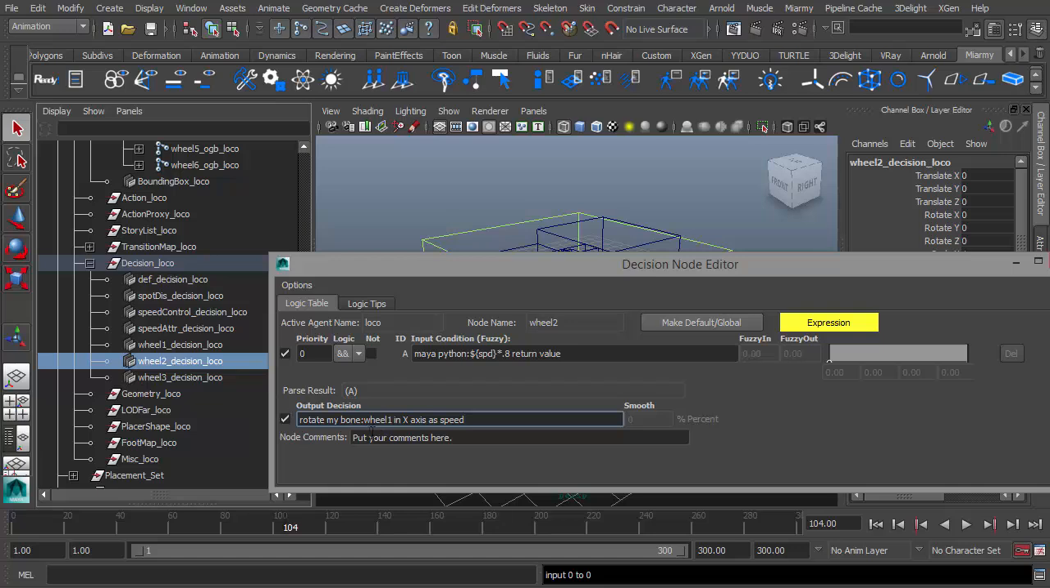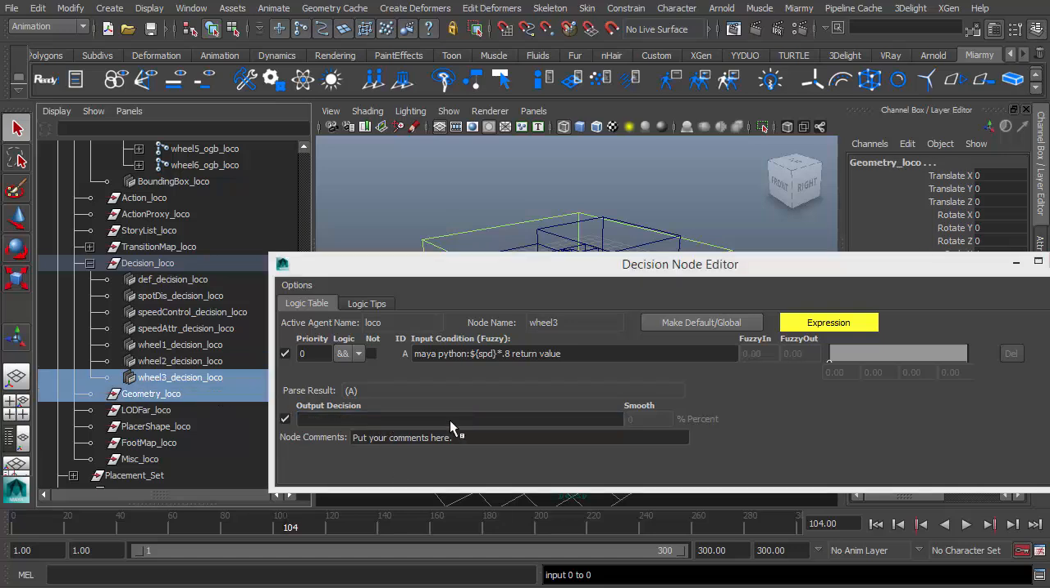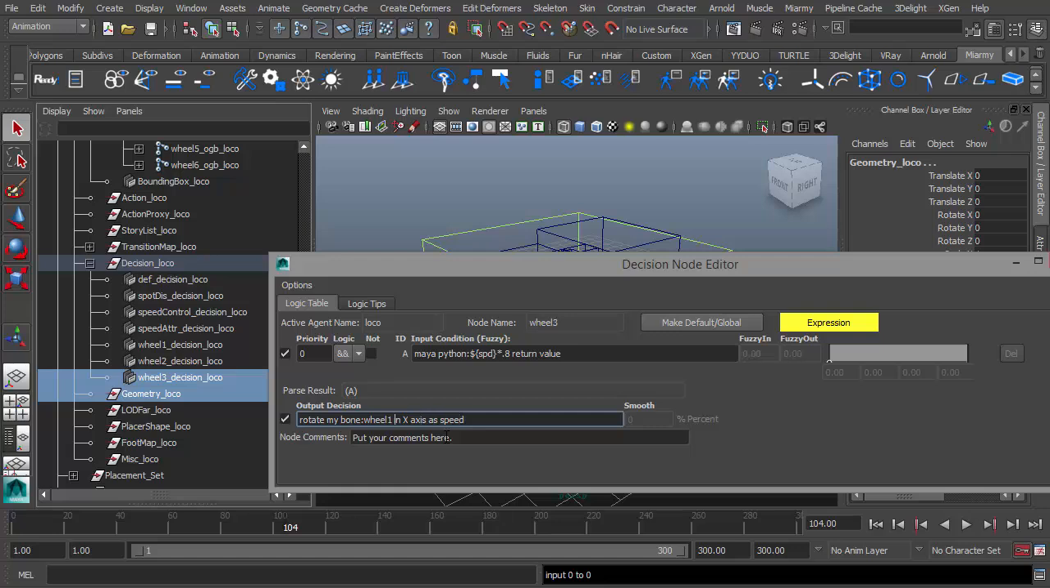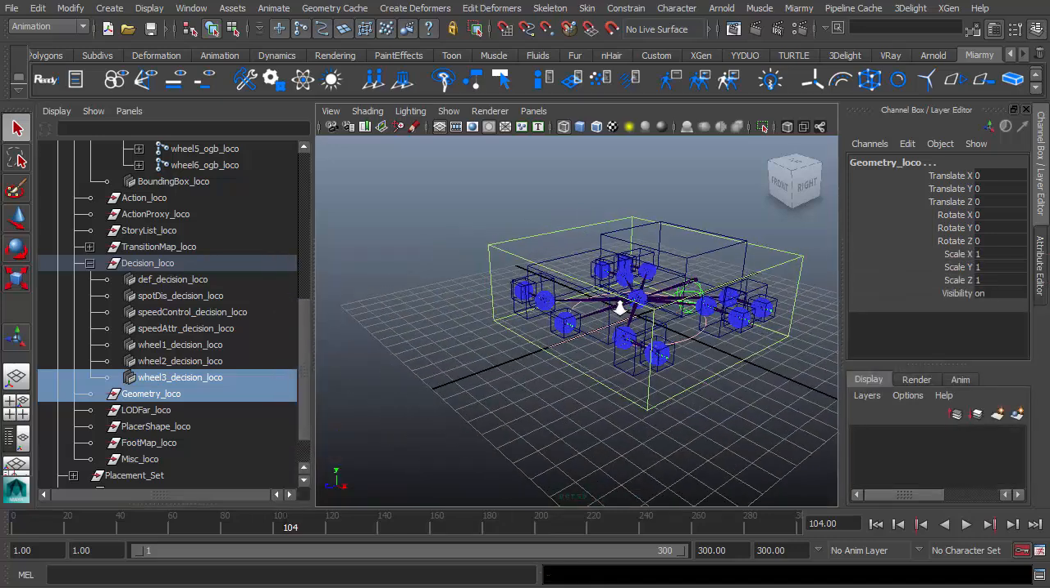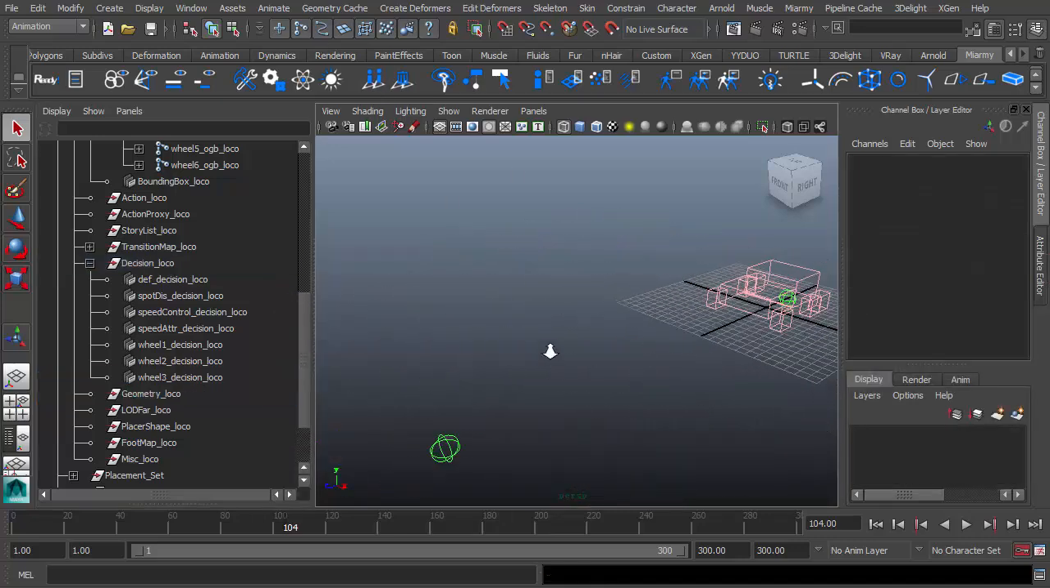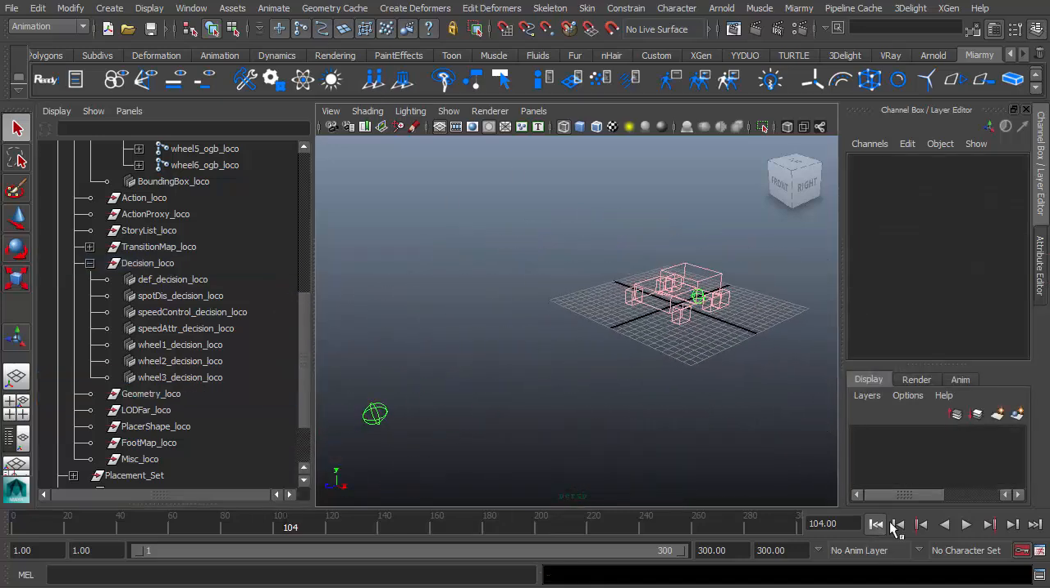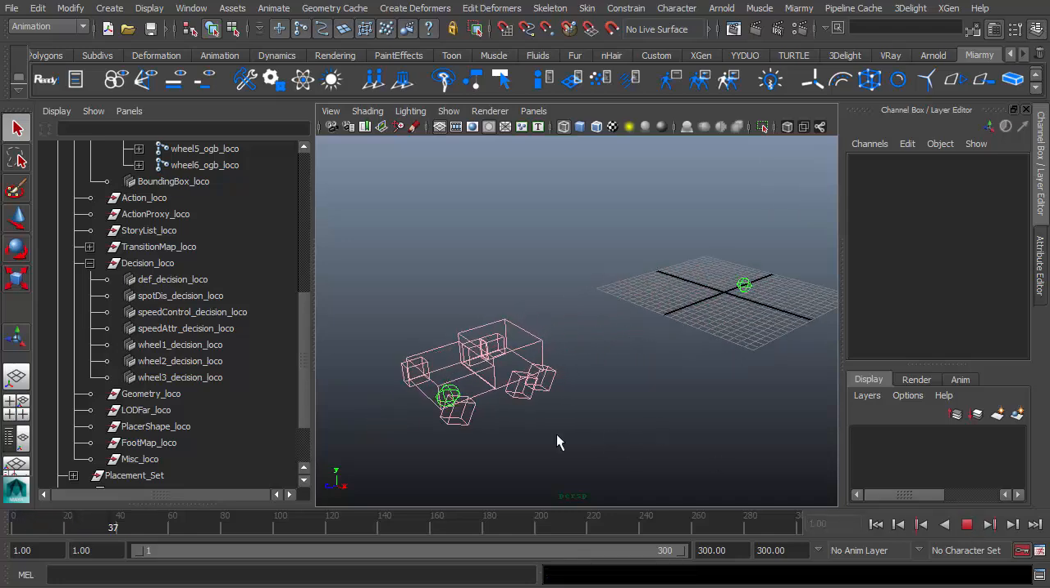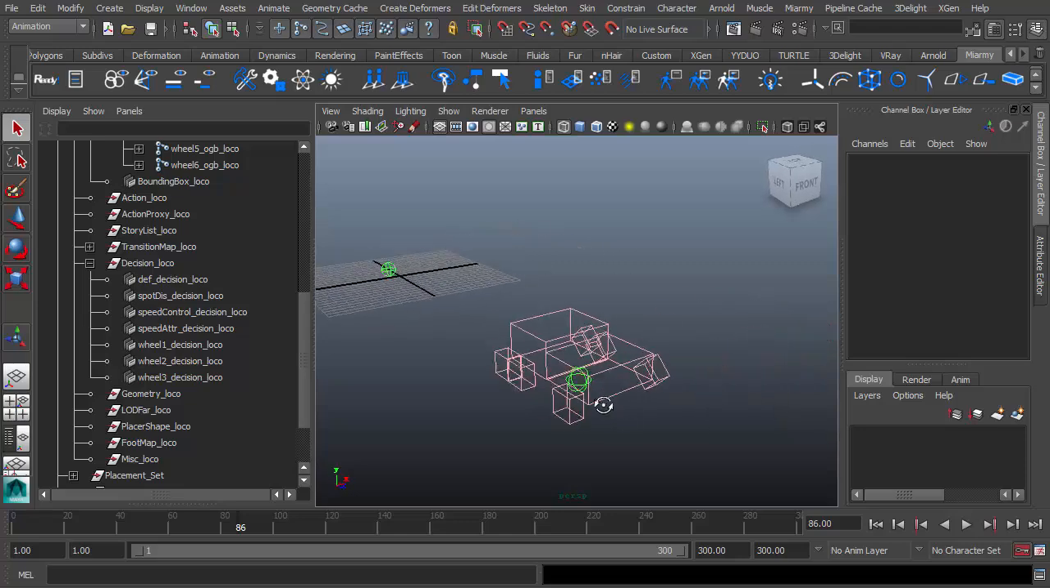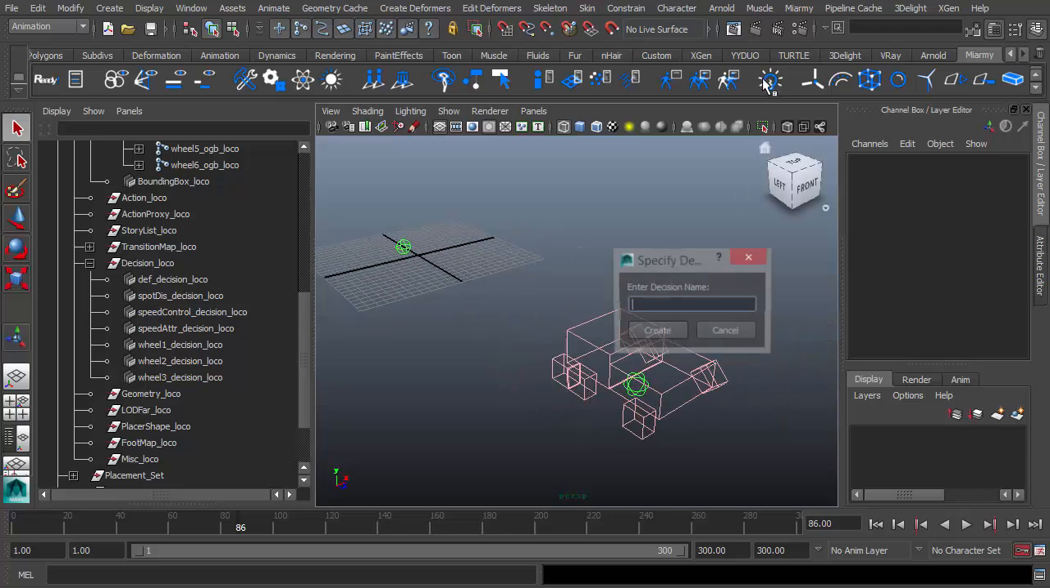Hit enter. And we need to change the content to wheel 2 and wheel 3. Oh, I'm sorry. Okay, and let's run the simulation. You can see that the left side wheels are all okay now. So that is perfect.